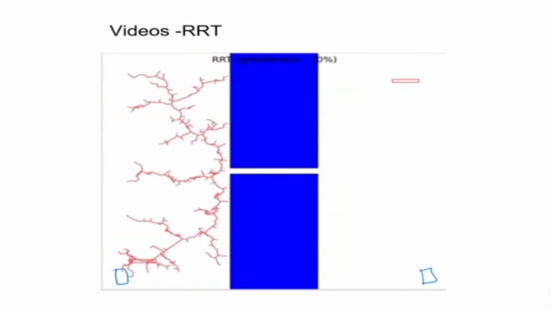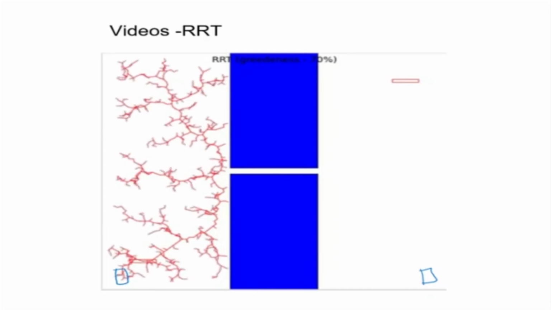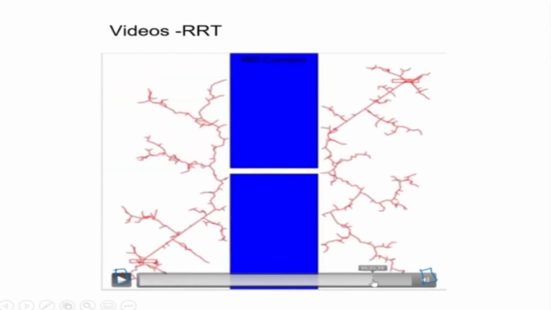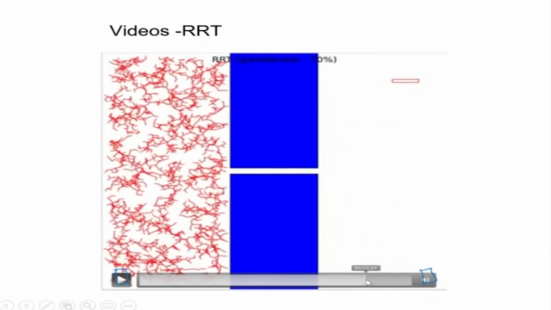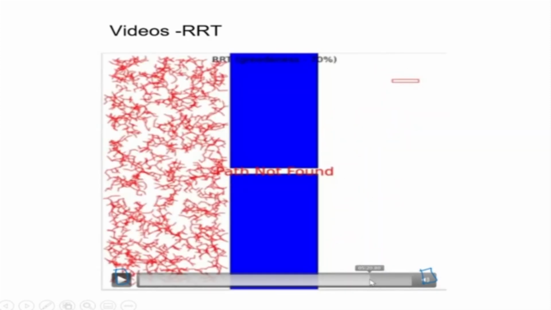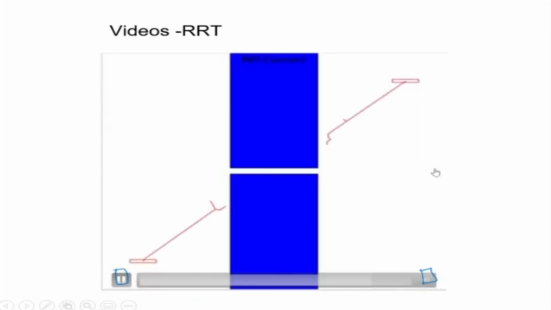Now this is another case in which we are having the same RRT, which is going from one point to another point trying to go through the narrow passage, and it says path not found. Now this is an interesting case where instead of unidirectional we are using bidirectional. Okay, so next one is bidirectional.